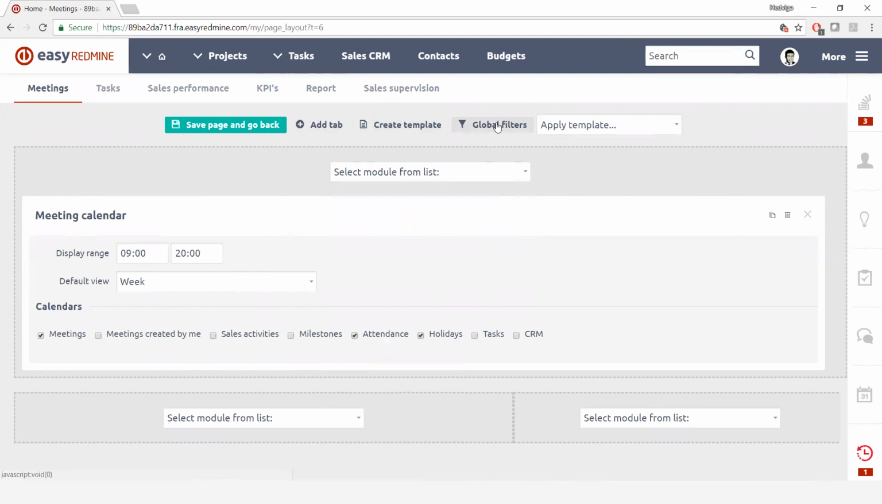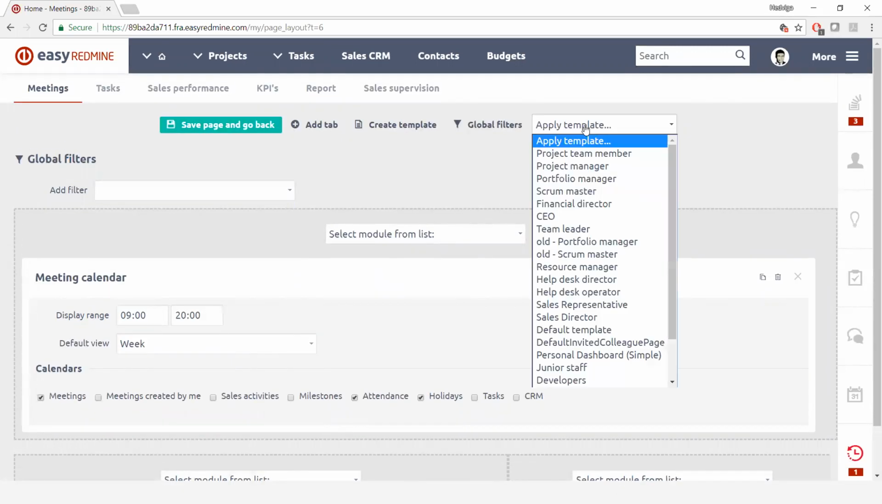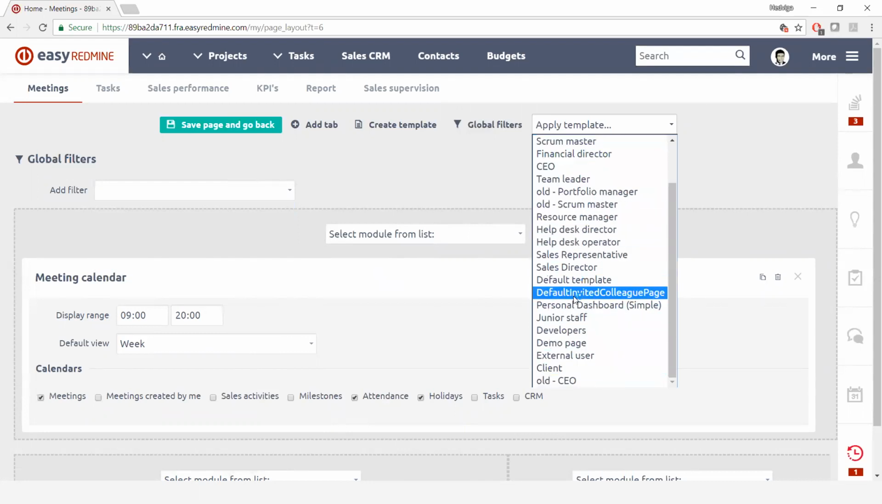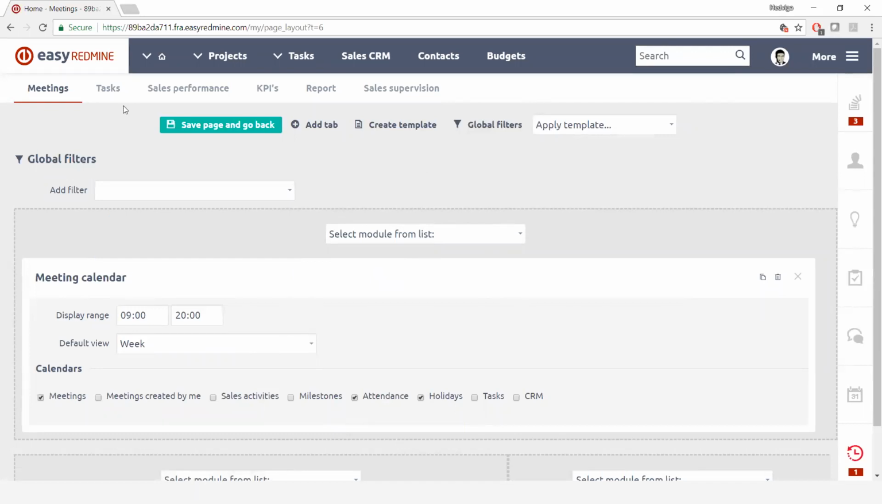Global filters I was showing last week, so this is for selecting or changing data for some more setups of these modules. And you can also apply another template from some saved templates which are already prepared. So this is how you can start setting up your home pages. You can, of course, rename these tabs and add some more tabs. But I was talking about templates, so let's look at the templates.